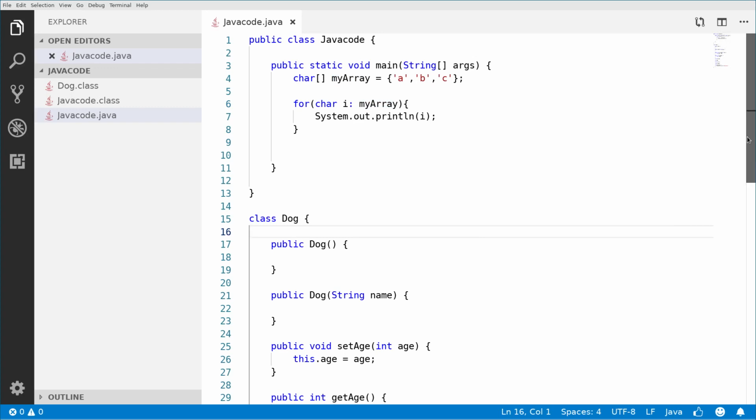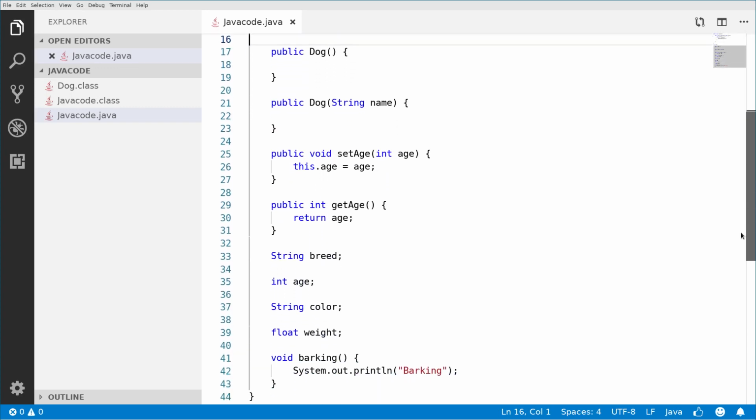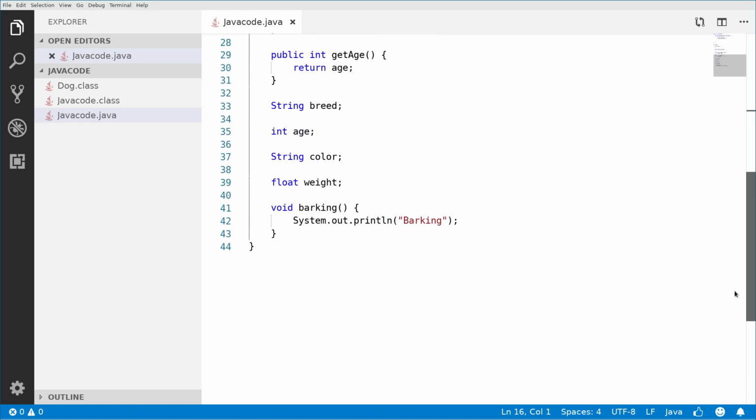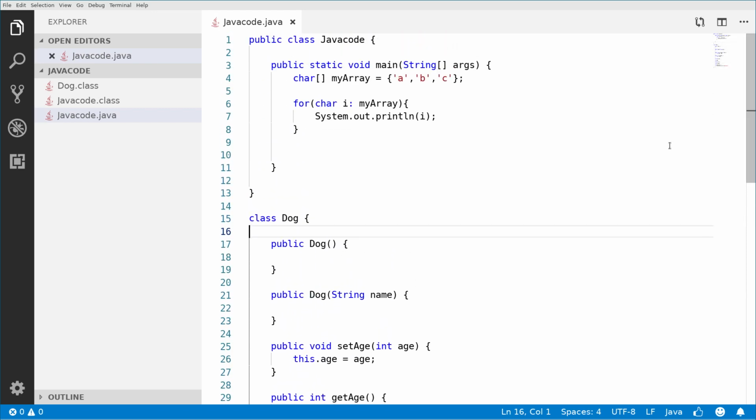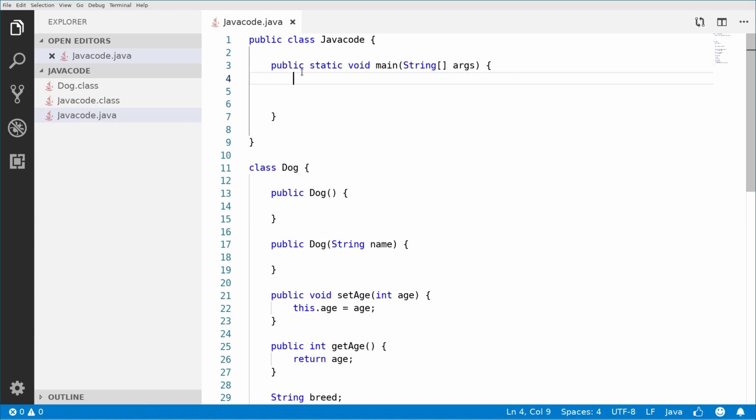So in this tutorial we will keep learning more Java related features, and this time we will start with the break feature. Okay, so we already know how to break in a switch statement, but now we can also break inside a loop, for example a while loop.